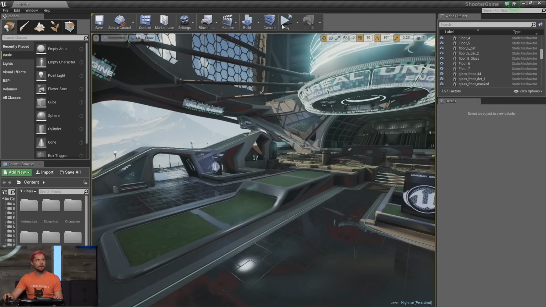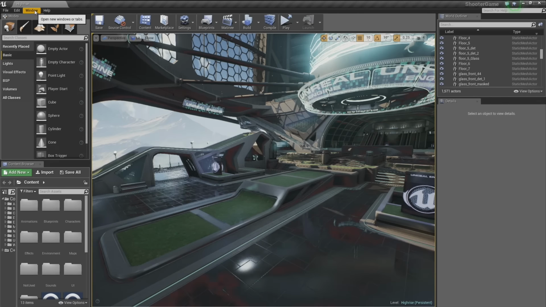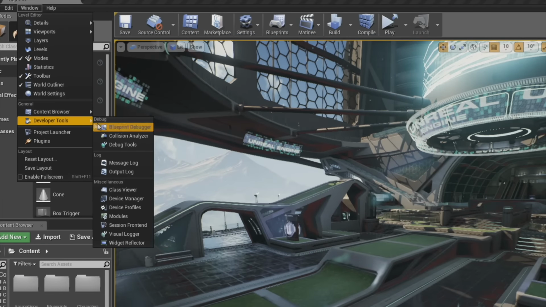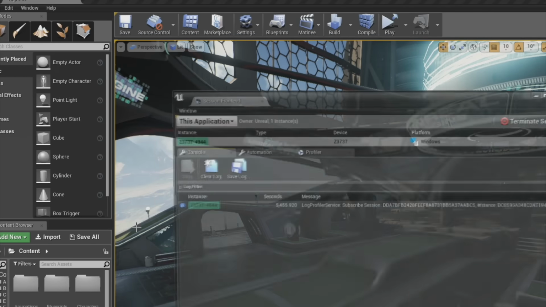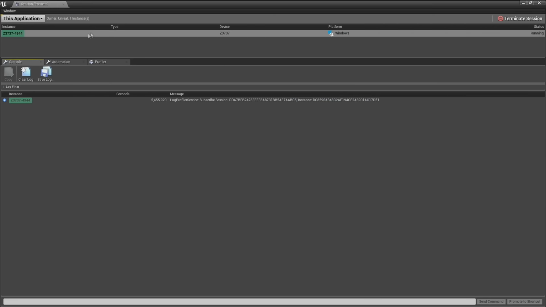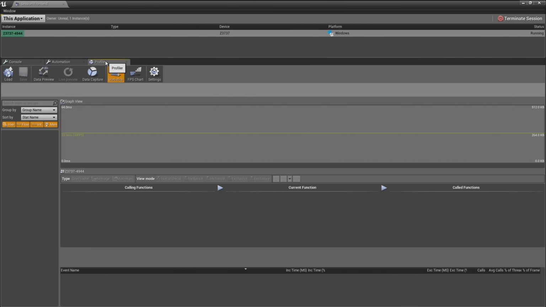Let's tab back over to the editor real quick. The tool we're going to use is located under Window, and you'll go down to Developer Tools, and you'll go down to the Session Front End. So we'll click on that, and that's going to open up the Session Front End. Now, the Session Front End has a whole bunch of stuff in it that we're not going to use right now. It's got automation tests. It's got the entire console stuff. All we care about is the profiler.